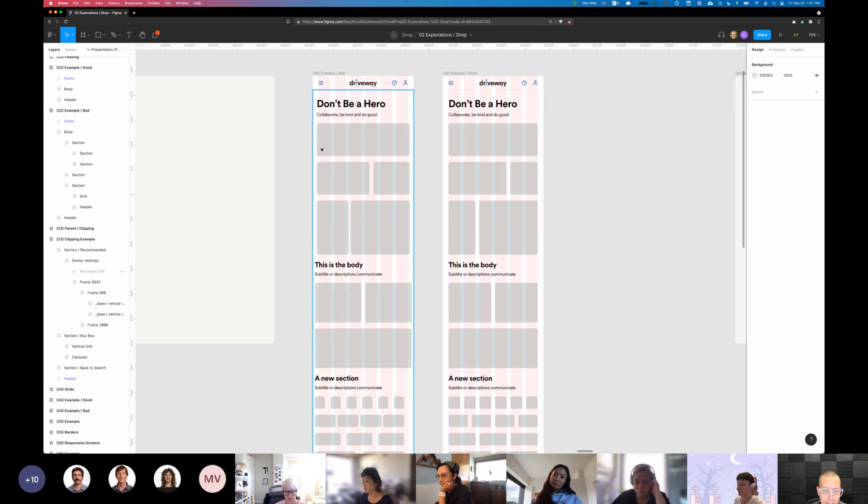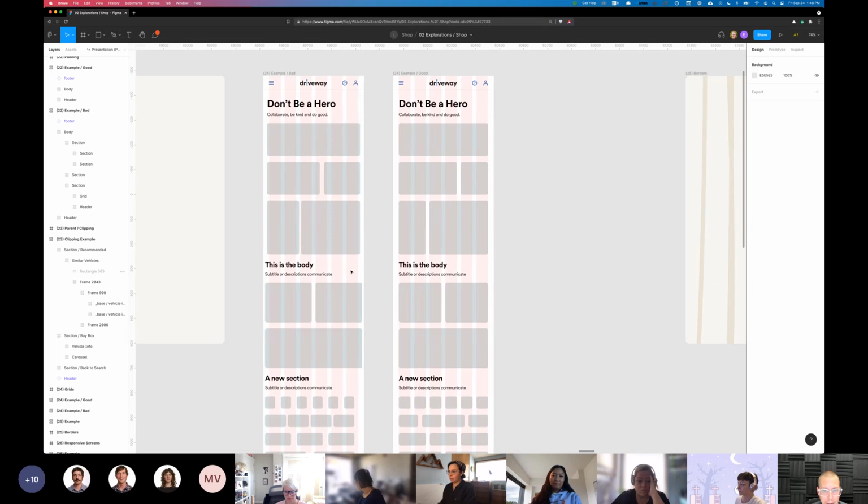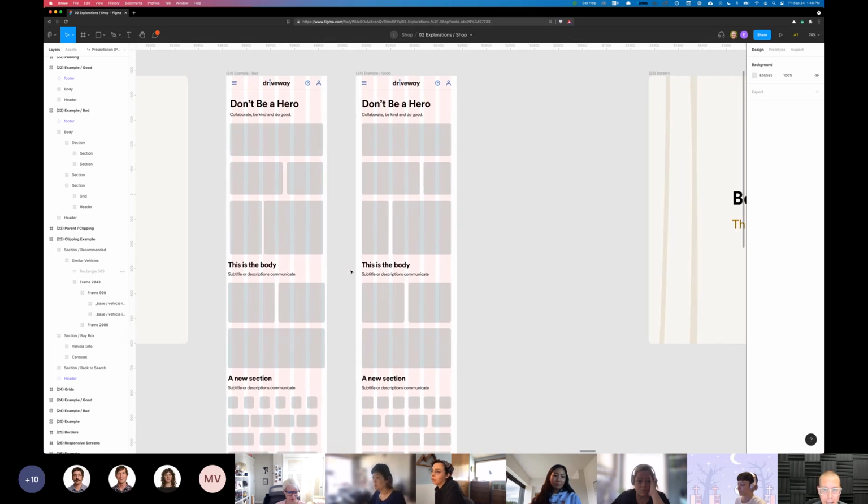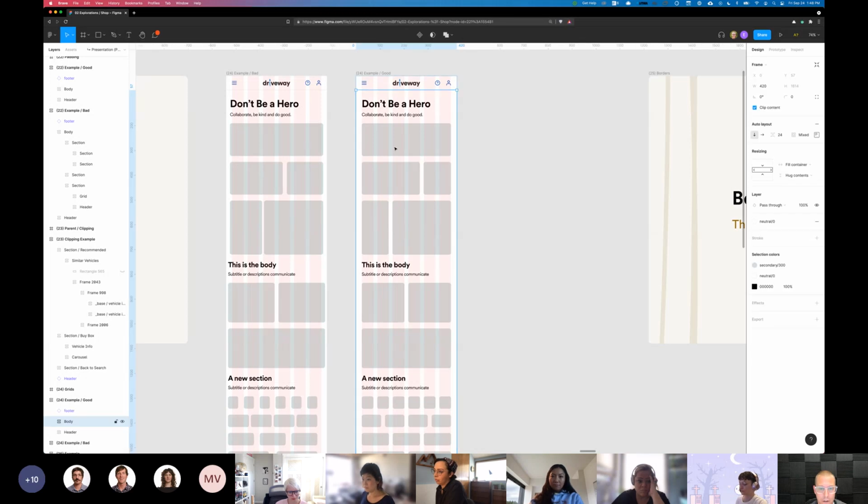So in this example here, I can see that content is kind of bleeding outside of the grid into the outer gutter. Our margins in between content is not quite consistent with our grid system, etc. So how can we use auto layout to make our lives easier when designing on a grid? So we'll use a few of the techniques that we've looked at so far. The first one is padding.